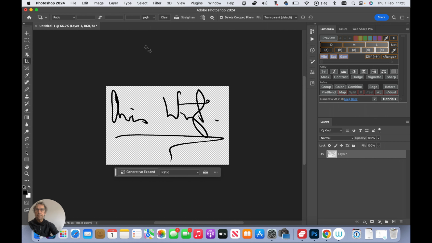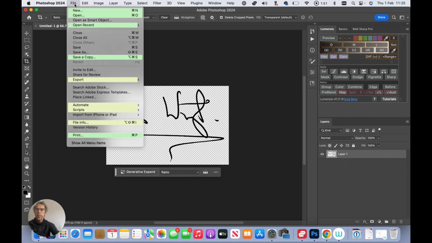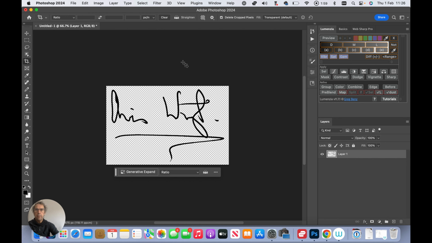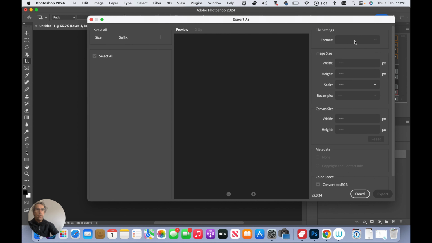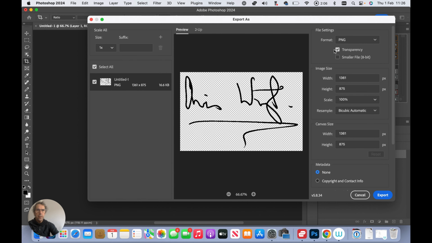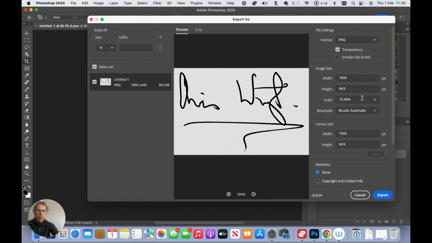There's my crop. And then we're going to export it, and it's important to export this as a PNG, because that way you keep the invisible background. So you export as, choose PNG format, transparency is ticked on. I scale mine down at this point. Notice that scales it equally, and we do export.